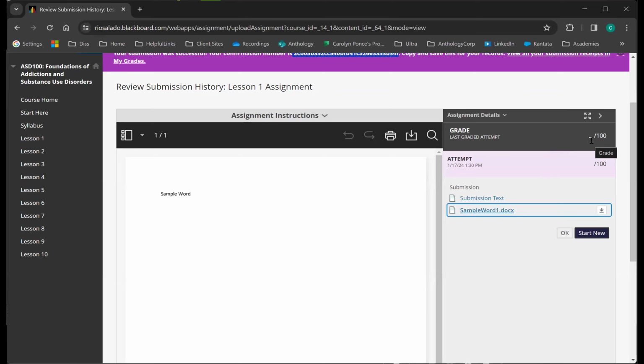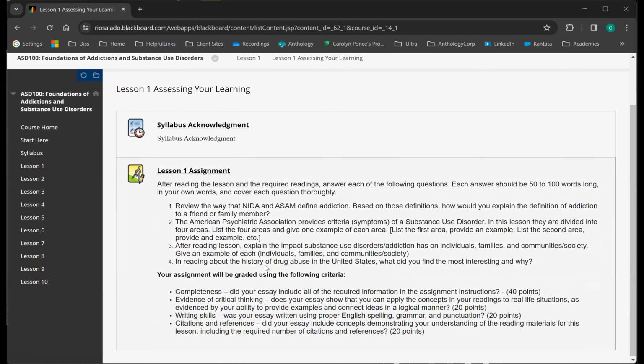Now, this particular assignment has multiple attempts. So if an assignment does have multiple attempts, there will be a Start New button. So if they need to come back in and do the second attempt, they click on the assignment and then click on Start New. So I'm going to go ahead and click OK, and that backs us out to our content area.